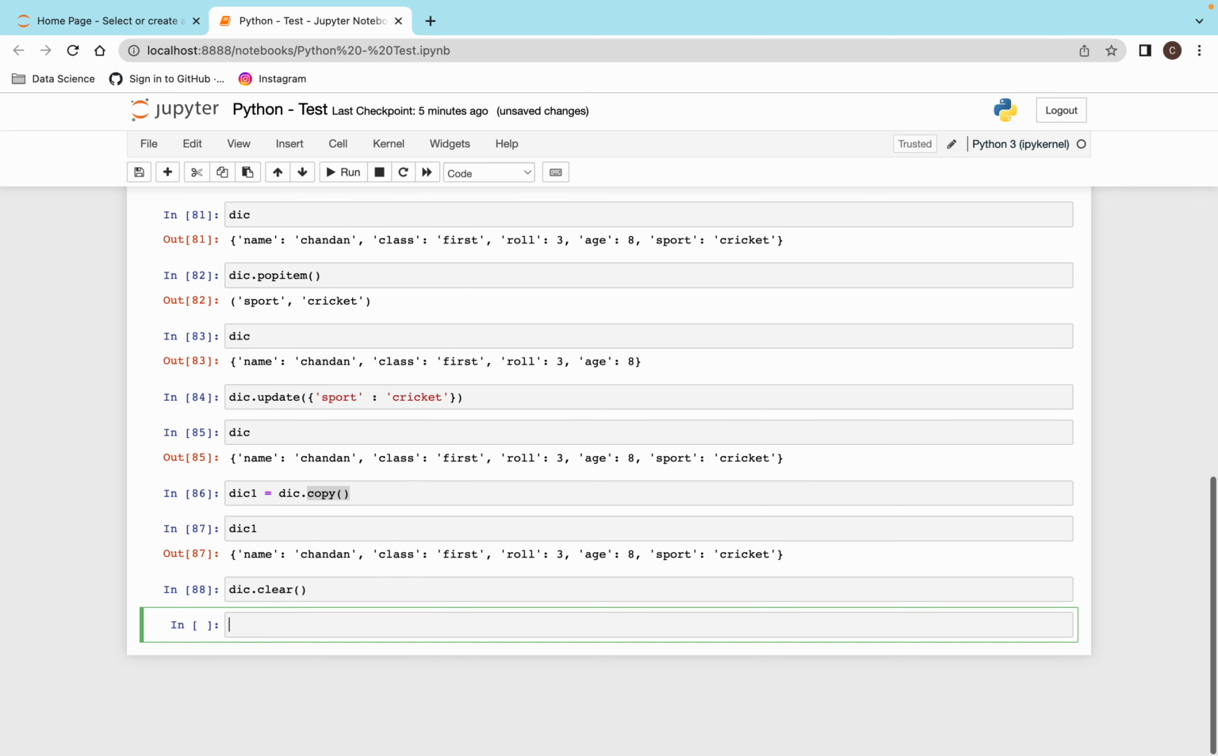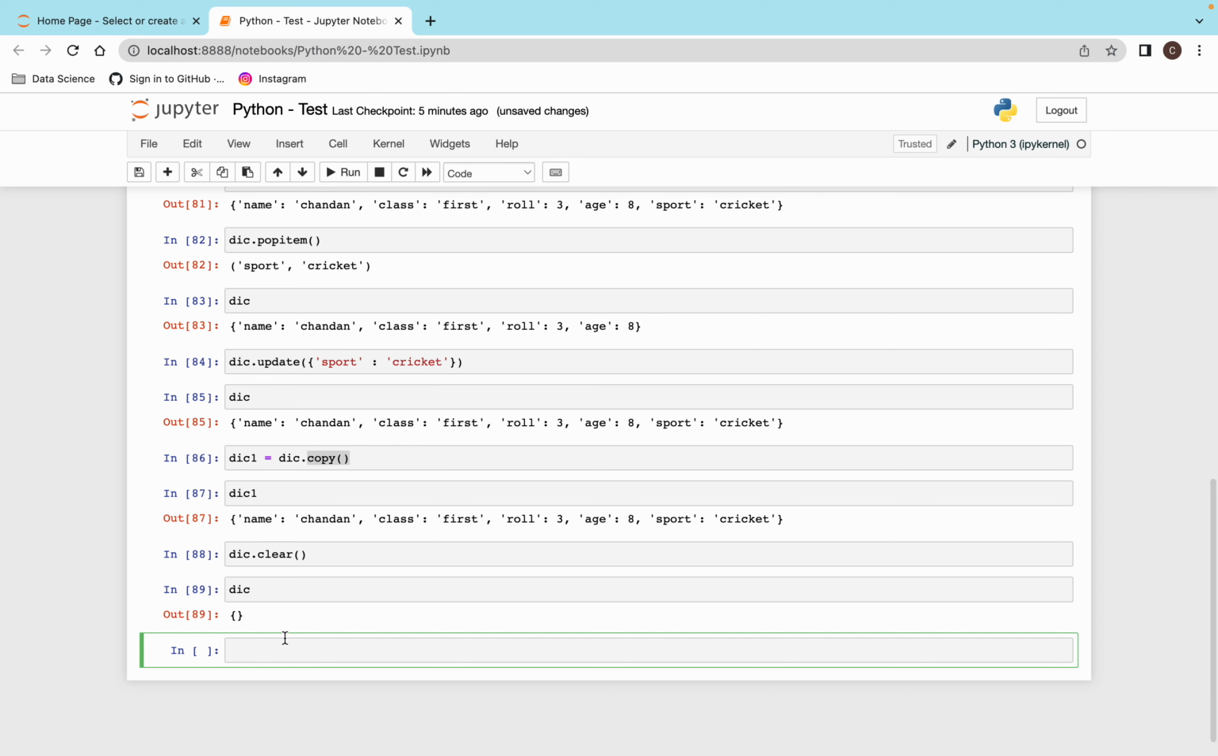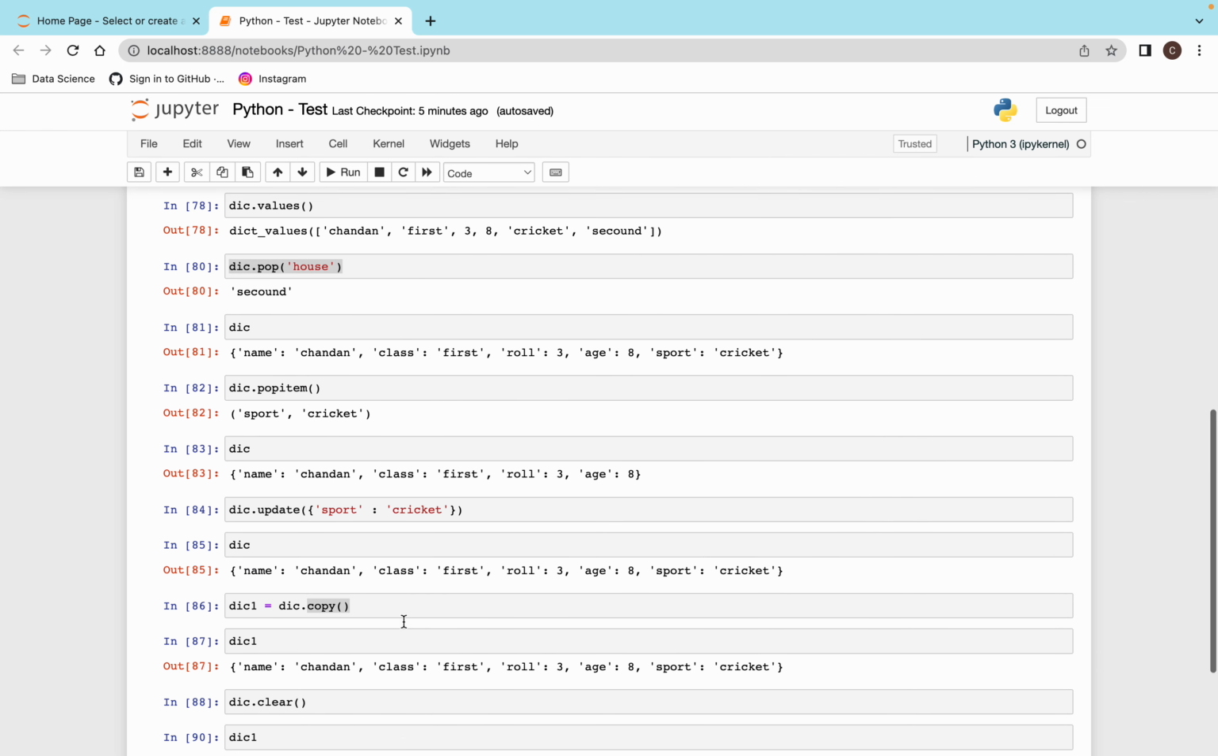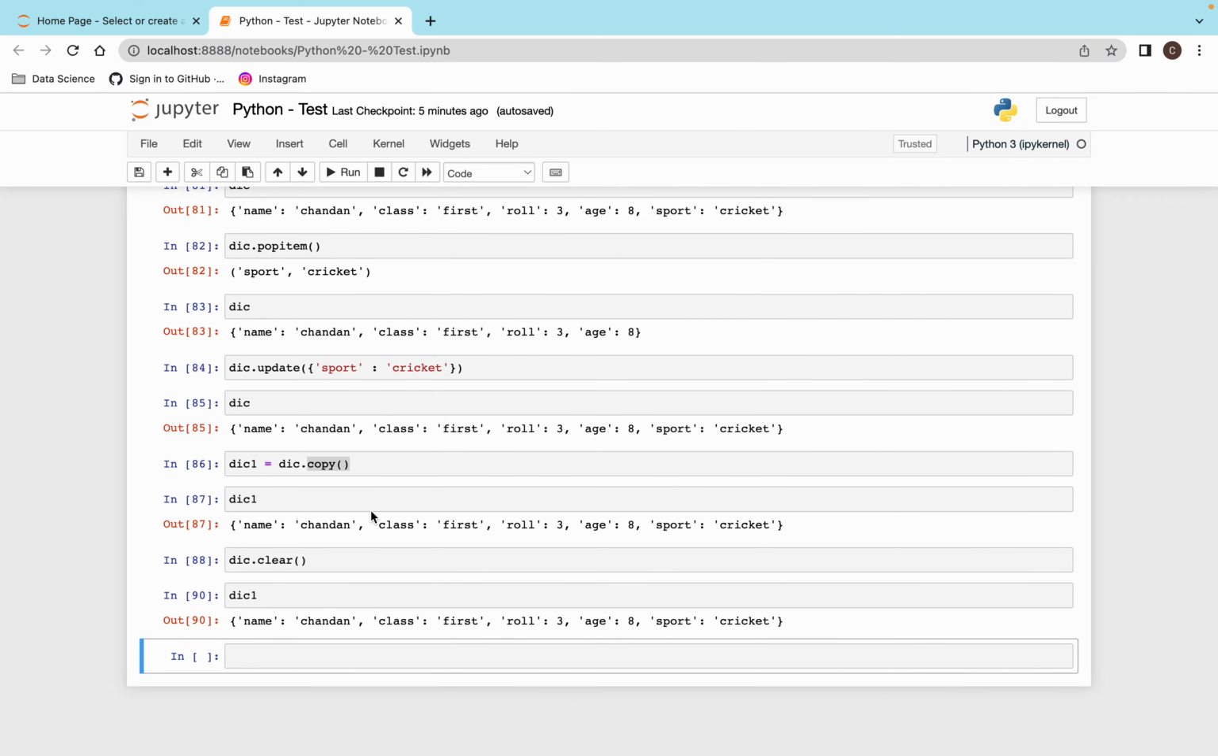Okay, and I'm just printing the tick. So you can see that it is returning me an empty dictionary. Okay, and when I'm printing dic1, it has the value. Okay, so these are the available functions for dictionary.